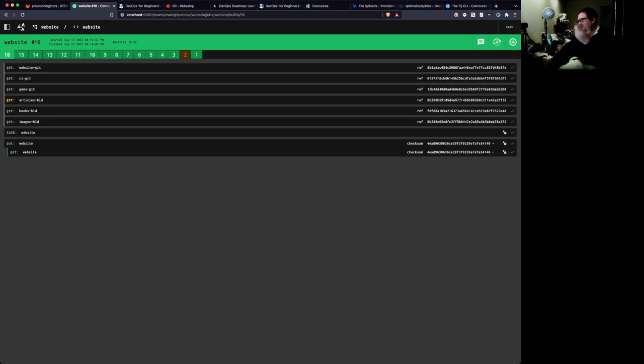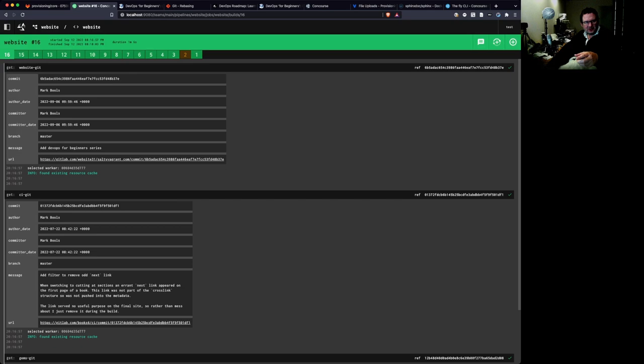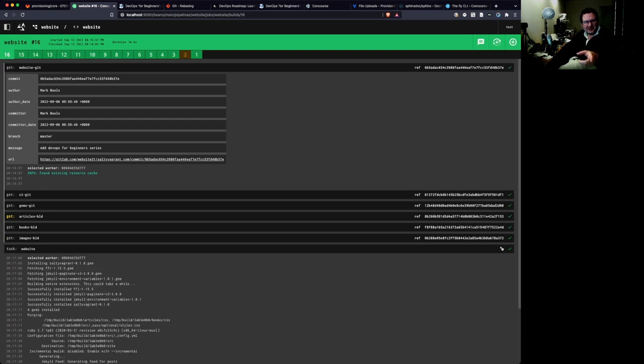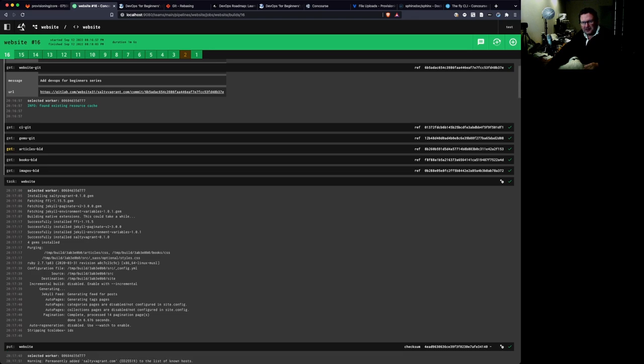Okay, so this interface does make this bit of it a bit easier, because you can look at the history of your builds. You can see, for example, what was fetched from your Git instances. These are the resources. Then you've got a task, which is the thing that builds the website. You can see it just uses Jekyll as a static site generator, which builds the final website. And then this put is what deploys it into the actual production web server.